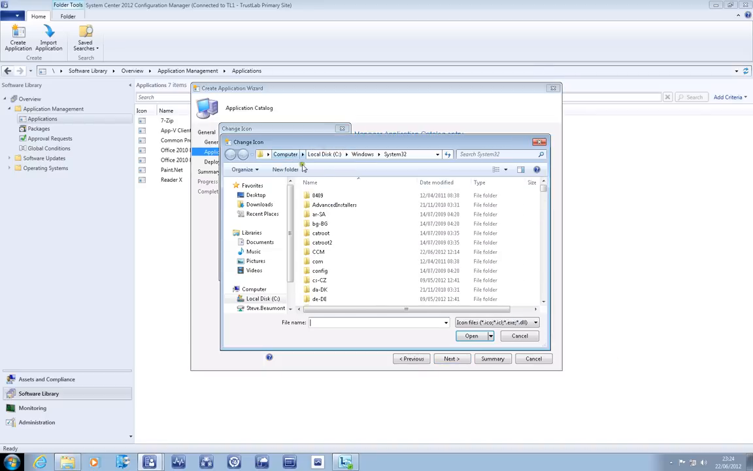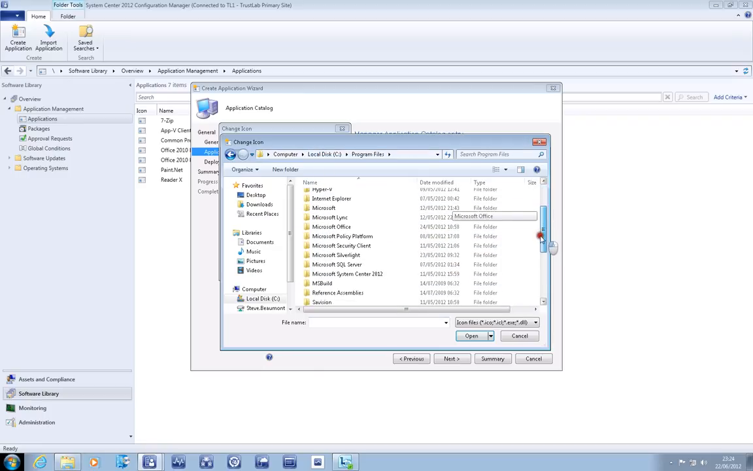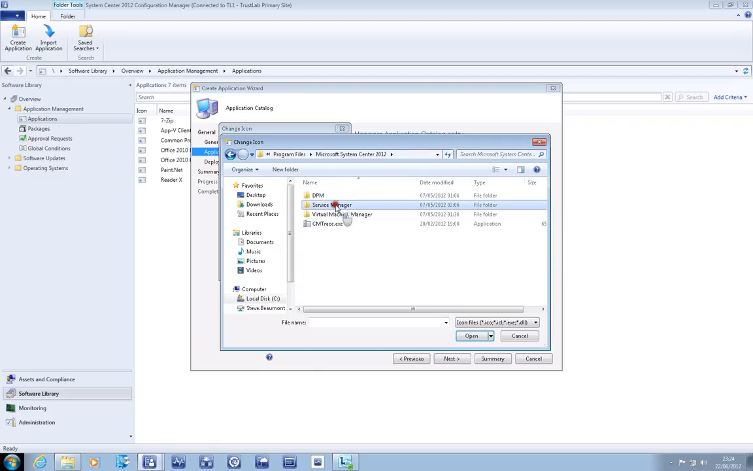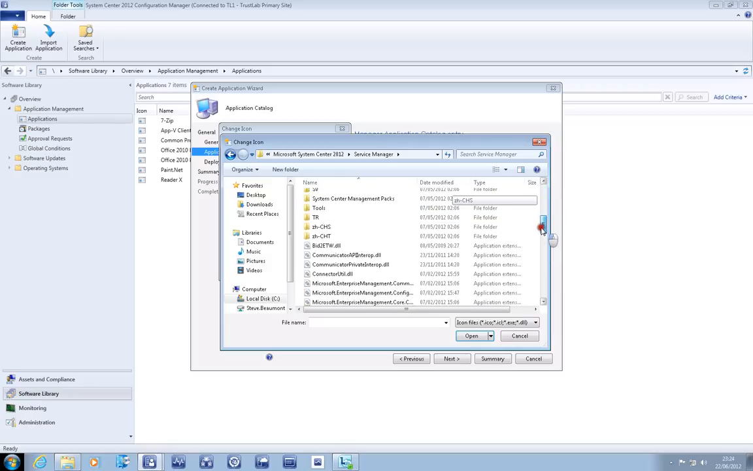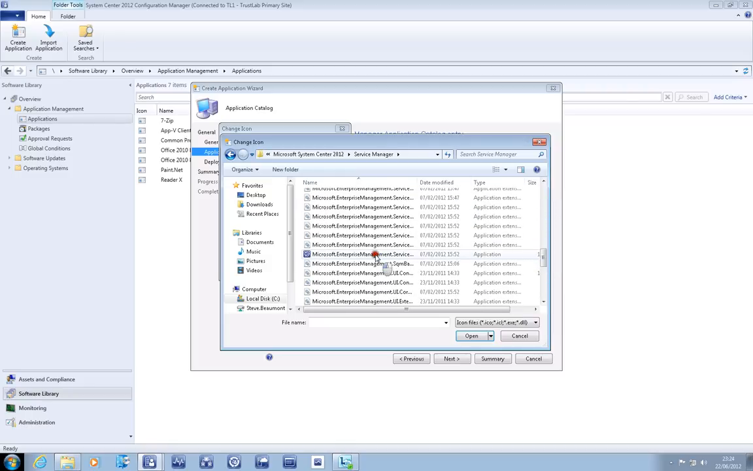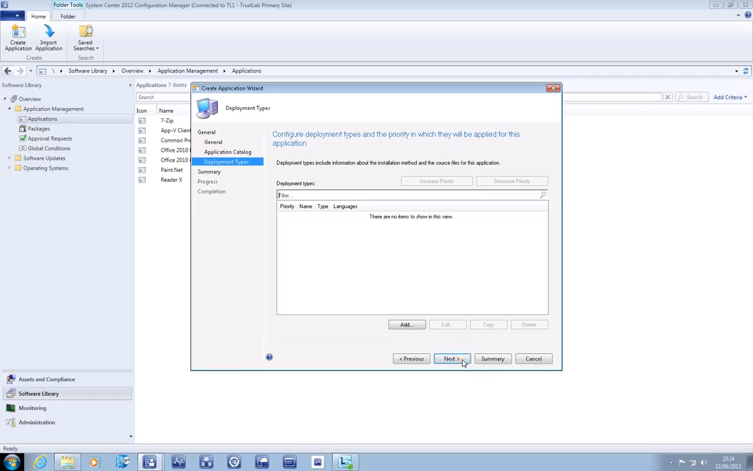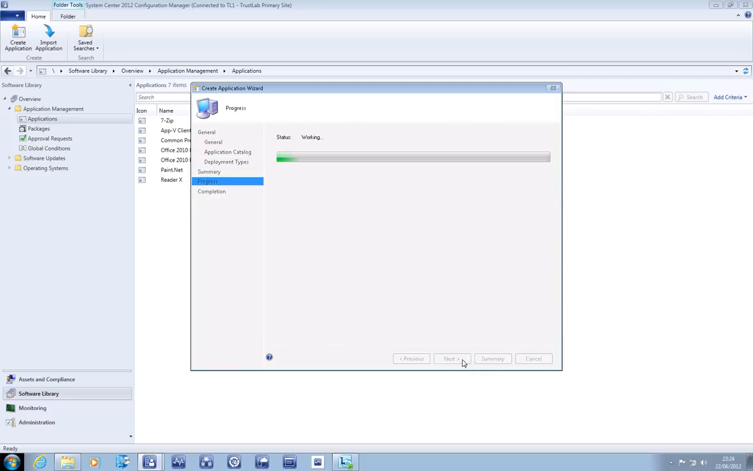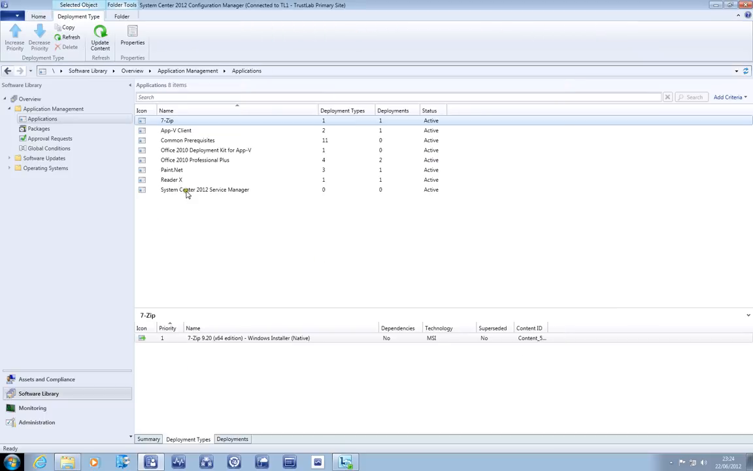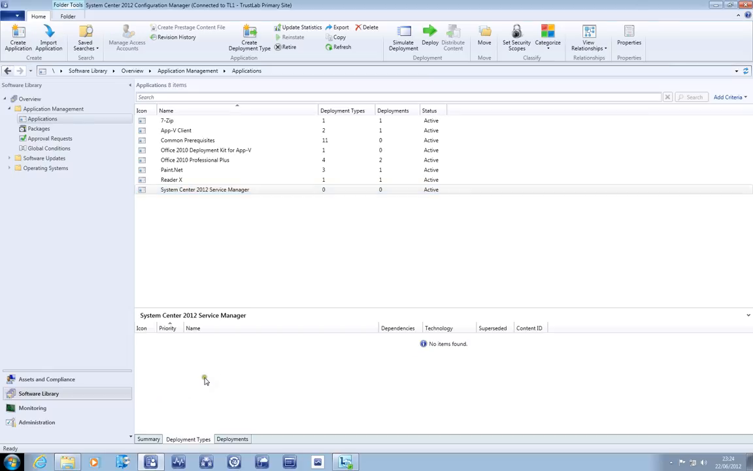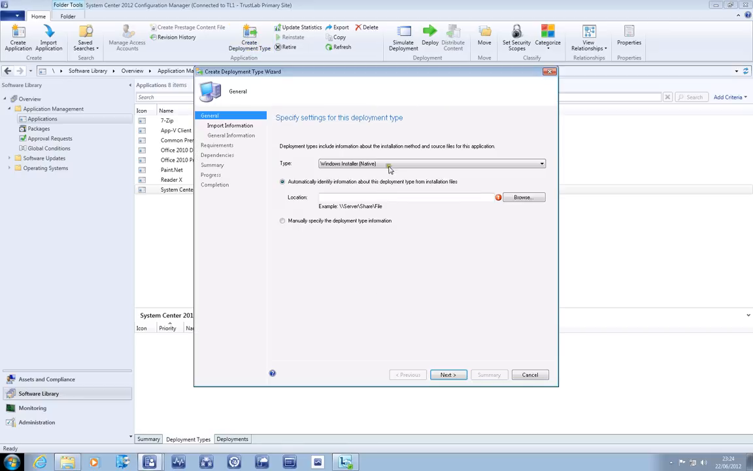We'll give it an icon so it looks a bit nicer. Now I've already manually got locally the Service Manager console installed. So I'm just going to use the actual executable to pull the icon off for it. We're not going to add in deployment types just yet. So Config Manager has this idea of deployment types now rather than the old packages and advertisements. So I want to create a deployment type of an AppV package.